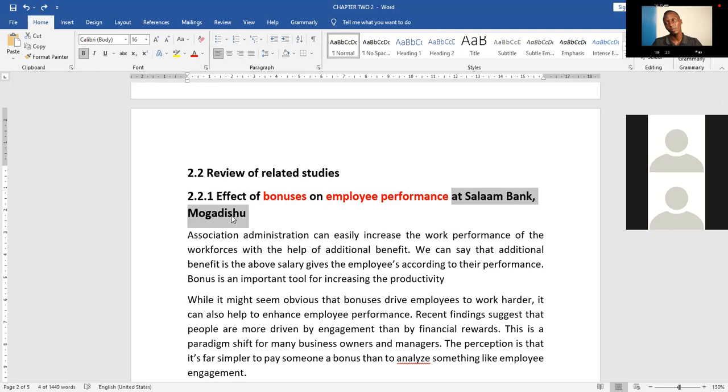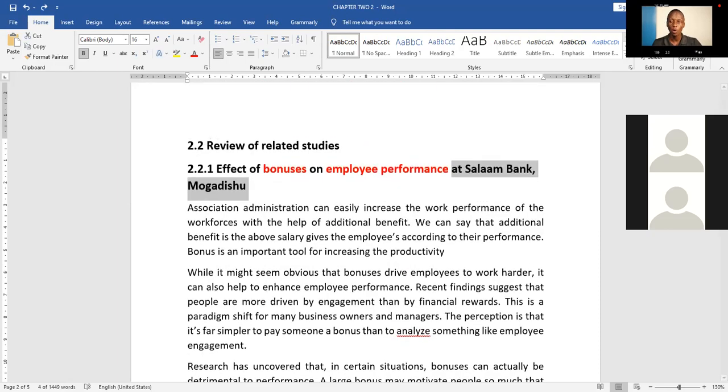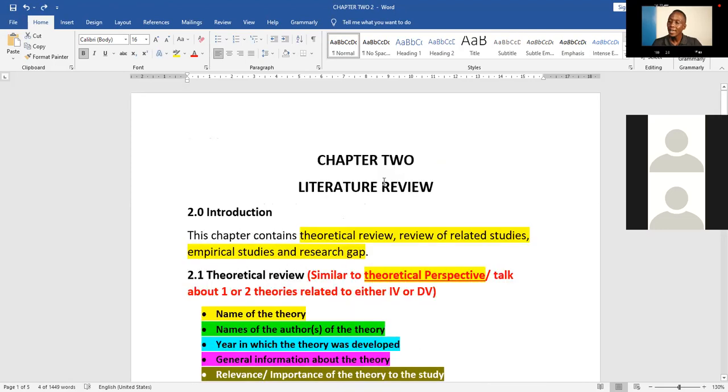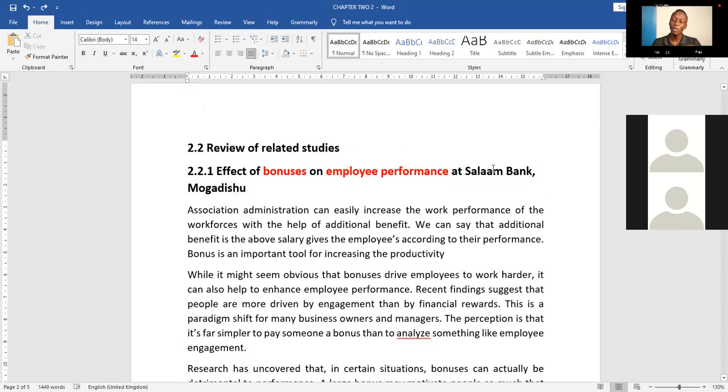But even if you put them there, you are not supposed to focus on Sanama Bank Mogadishu, because this is what we call a literature review. This is not your information. The information we are putting here is not yours. It is for other people, what other people have researched regarding your IV and DV. But remember, when we are doing that, we are following our objectives. So the information that we have here is not for Sanama Bank.